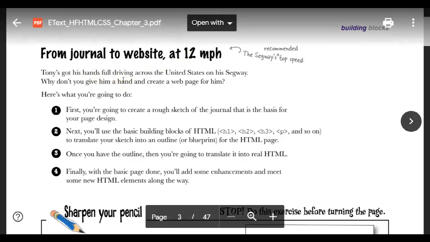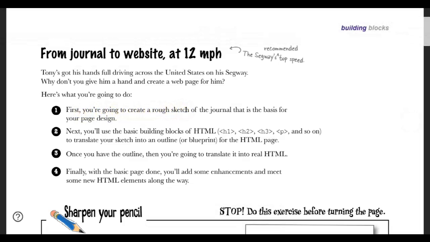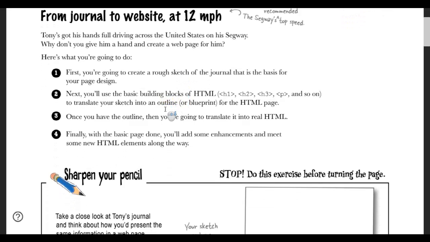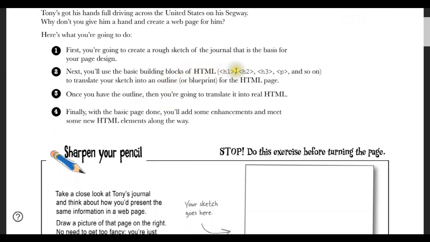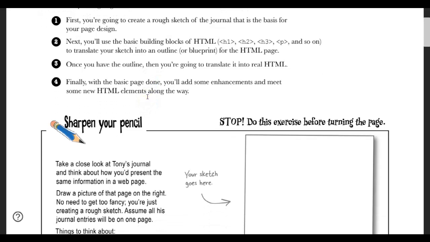Tony's got his hands full. Why don't you give him a hand, create a web page for him? Here's what we're going to do. First, you're going to create a rough sketch of the journal. That's the basis for your page design. Next, you're going to use the basic building blocks of HTML, H1, H2, H3, and the paragraph tags to translate your sketch into a blueprint. Once you have the outline, then you're going to translate it into real HTML. Finally, with the basic web page done, you'll add some enhancements and meet some new HTML elements along the way.